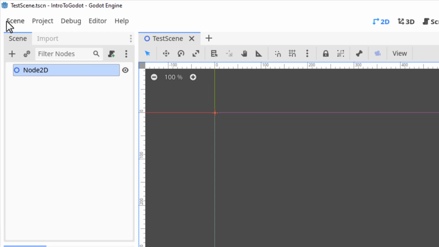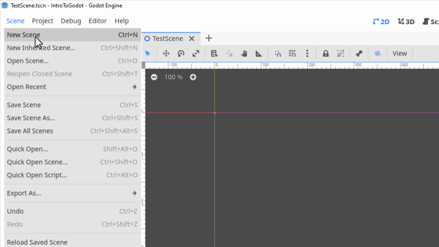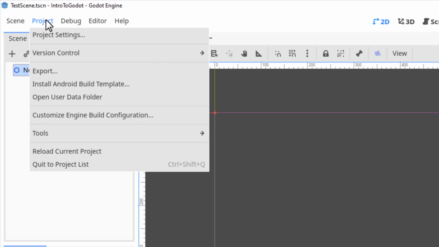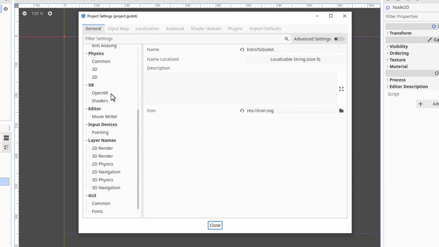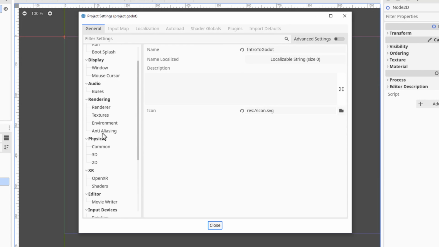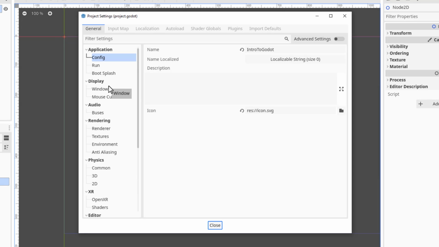As well, we also have some menu buttons at the top here. So scene, we can choose to create a new scene. We can open a scene. We can save the current scene we are in. Project, we have our project settings button right here, which opens up this window. And this is where you can manage a lot of the background settings for your project, such as the name, how big you want the window to be, some rendering and texture settings that you might want to get into a bit later on. So yeah, project settings is an important window, but we're not going to be focusing on it just yet.